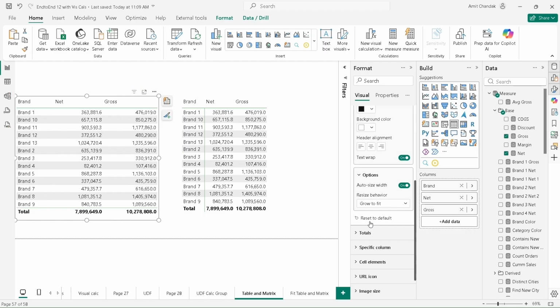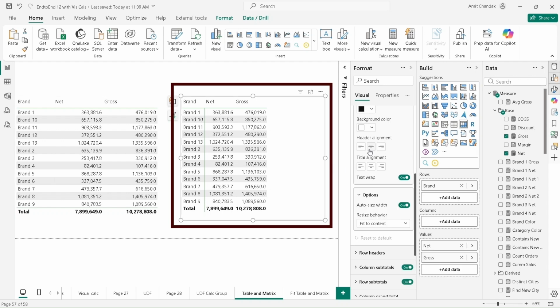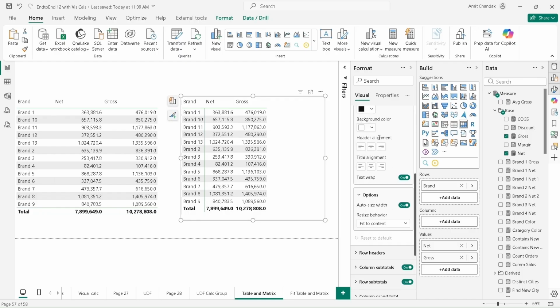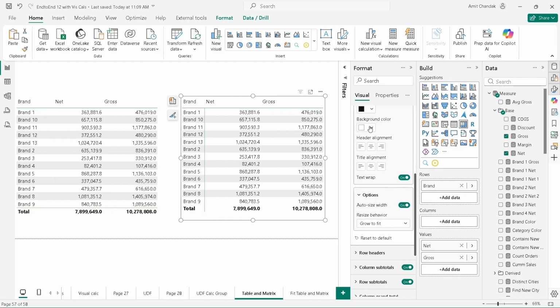I can do the same on the matrix visual. Click on that, and now I need to choose the format pane of the matrix visual. Column headers, scroll down, I have options, and inside that I can change it to grow to fit here also. You can see just like the table visual, this visual is also occupying the entire white space available inside the visualization. Both are grow to fit.